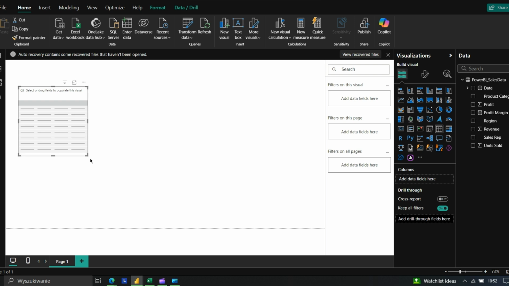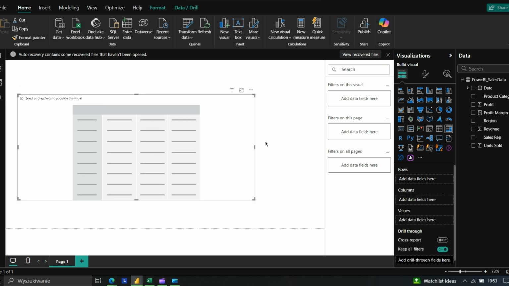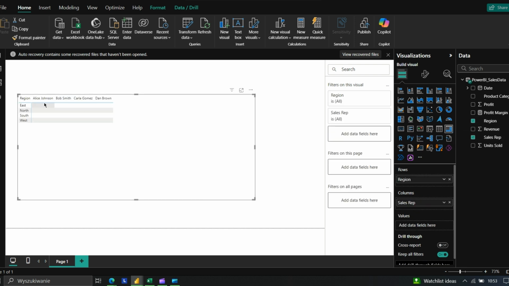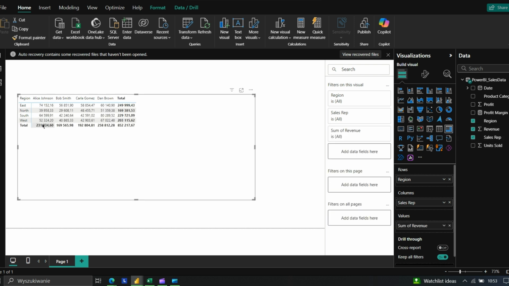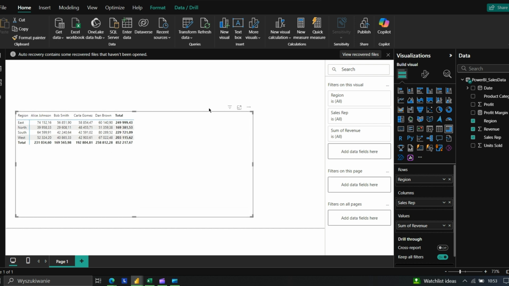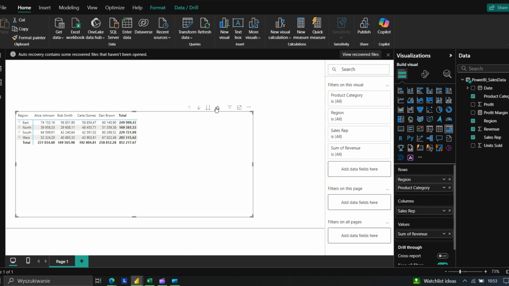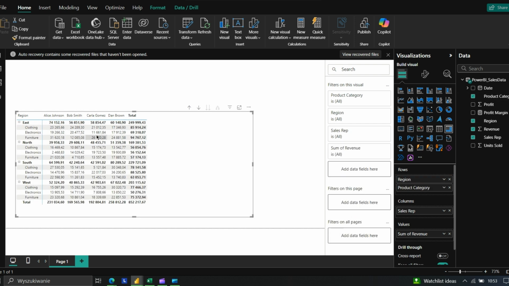I like to start looking at the data using some kind of table or matrix. For me, it's the most convenient way of a first contact with the data. It helps me to go to the conclusions easily. Let's say that we want to check who and in which region sold the most in terms of revenue. We can also add the product category dimension. By adding it to rows of a matrix, we enable the drill down option in the report.